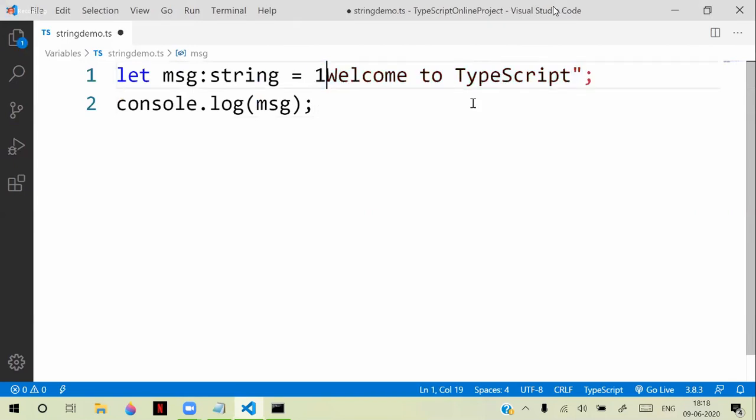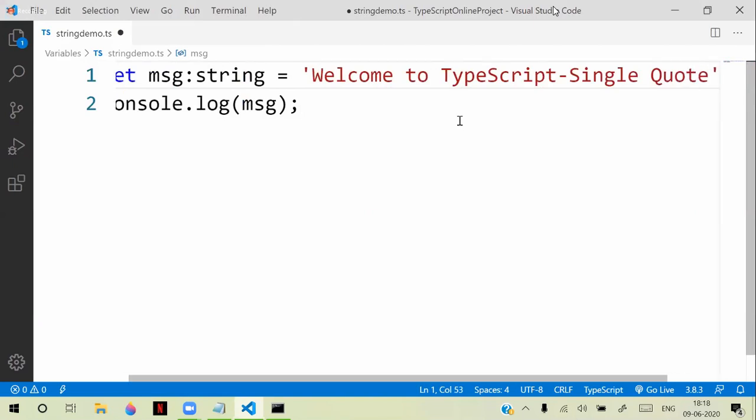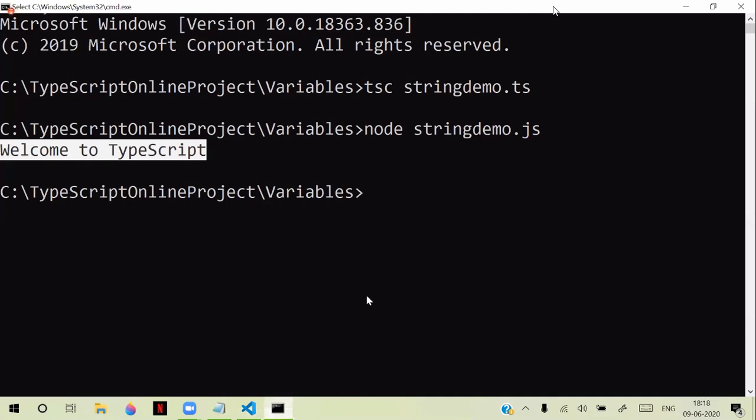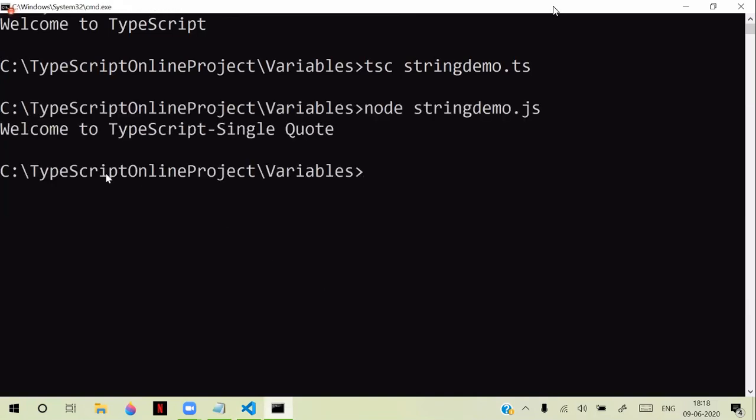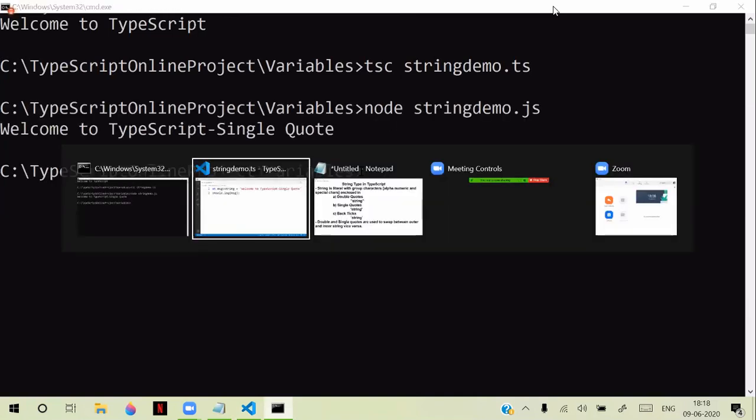A string literal can be in single quotes also. I'm adding a single quote: Welcome to TypeScript. I just put single quotes here. Message updated. Now you can see that a string in single quotes is also working the same as double quotes. So you can see this is also working fine.